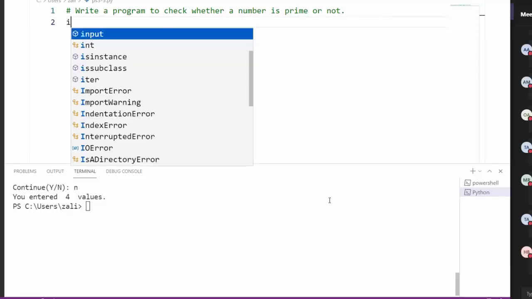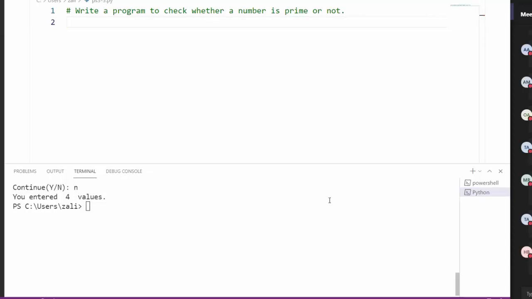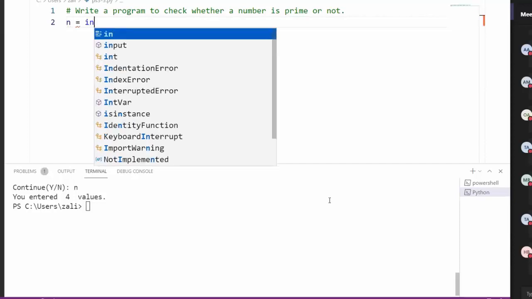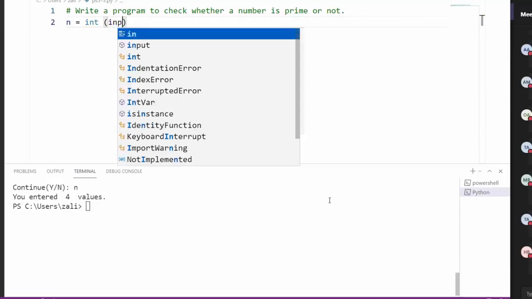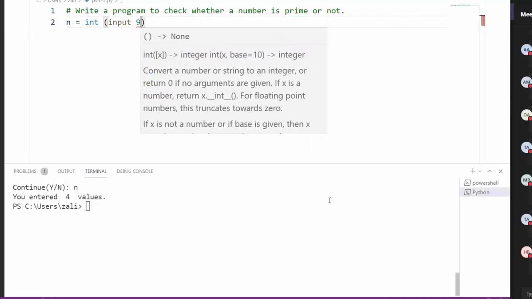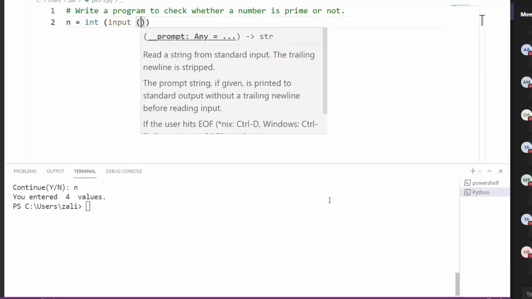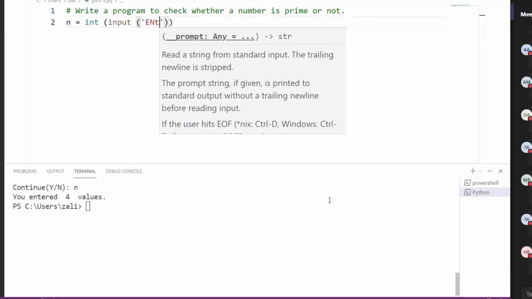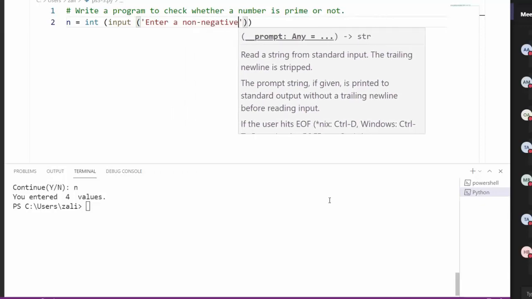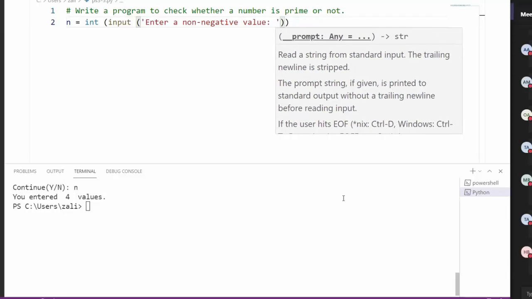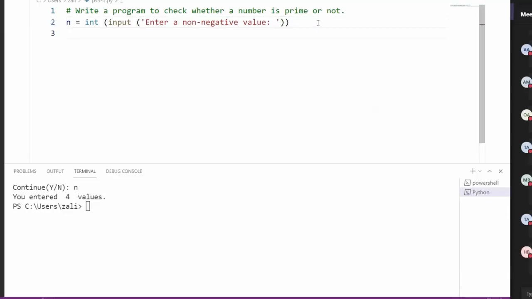So the first thing, we will ask the user to enter a value, which is n, and that n is going to be an integer, and we'll ask the user, please input a non-negative value. Now we can do validation later. Input, enter, non-negative value. Okay, we will assume the value is non-negative. Now we will assume the number is prime. This is one way of solving the program.